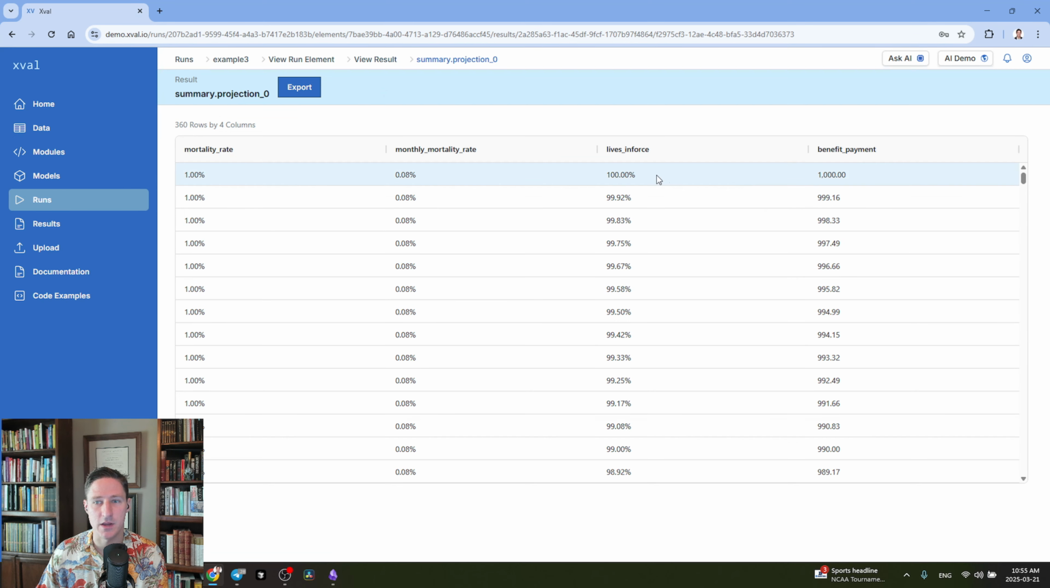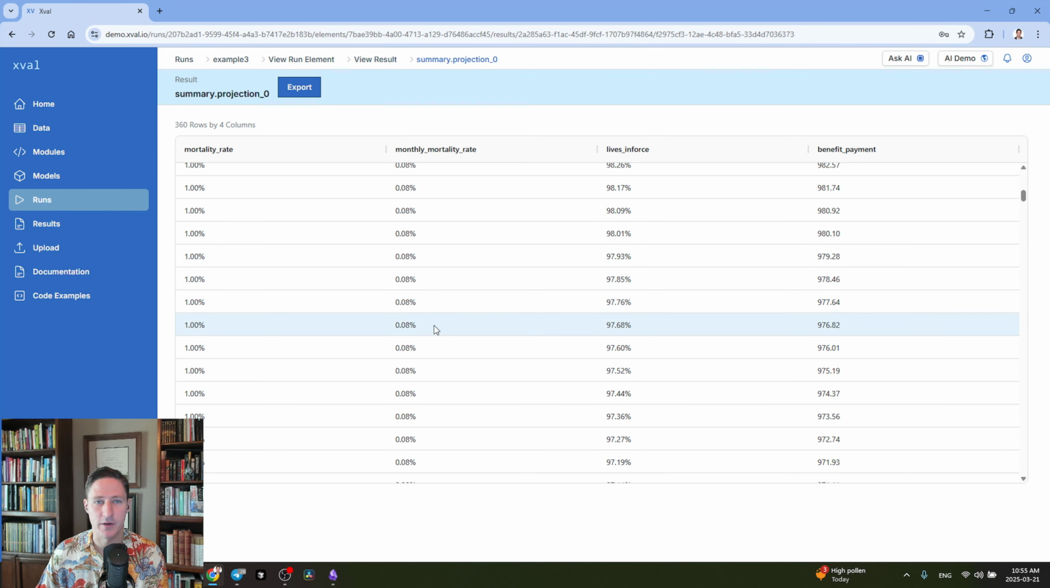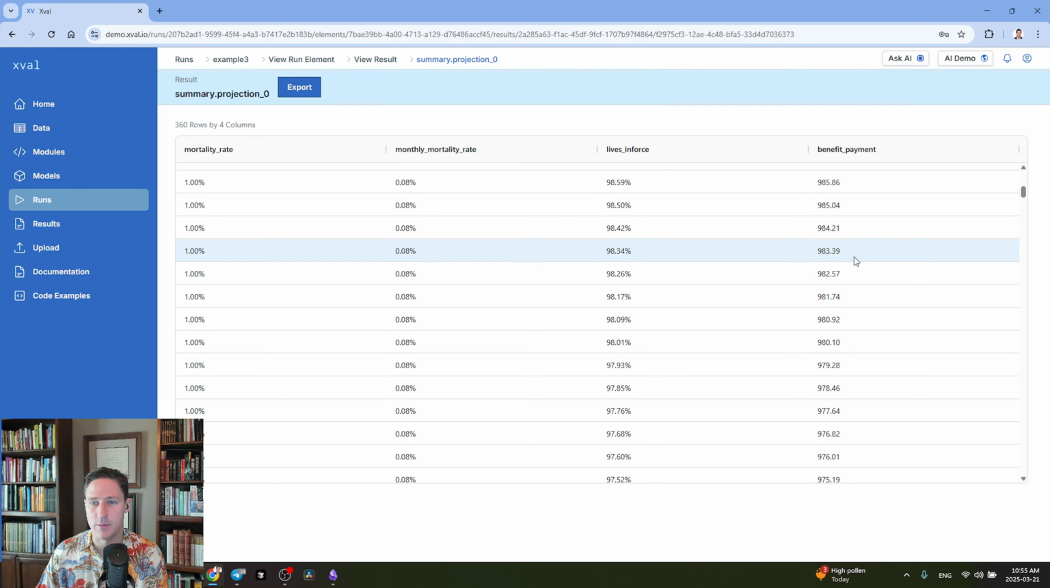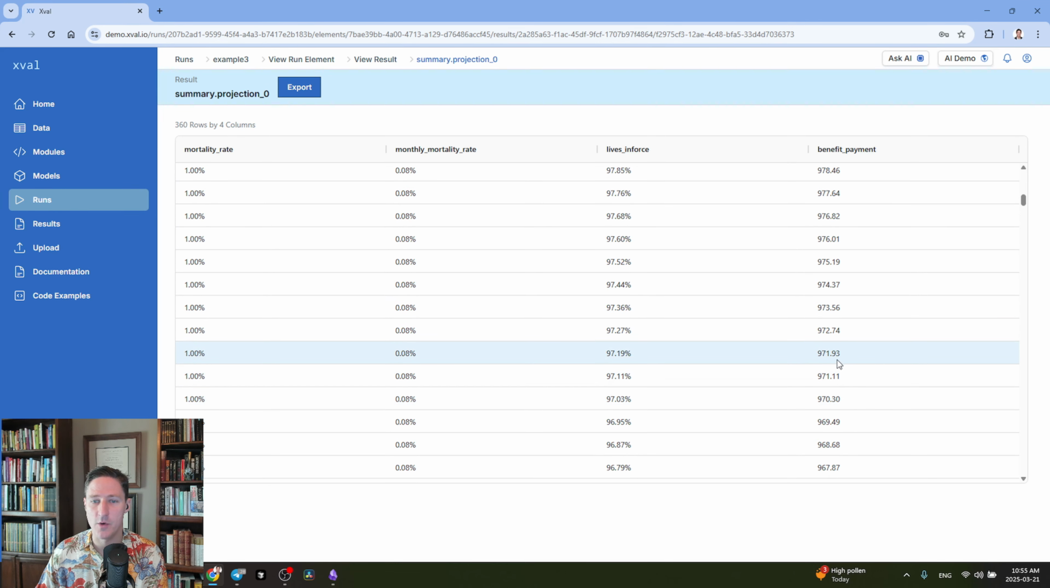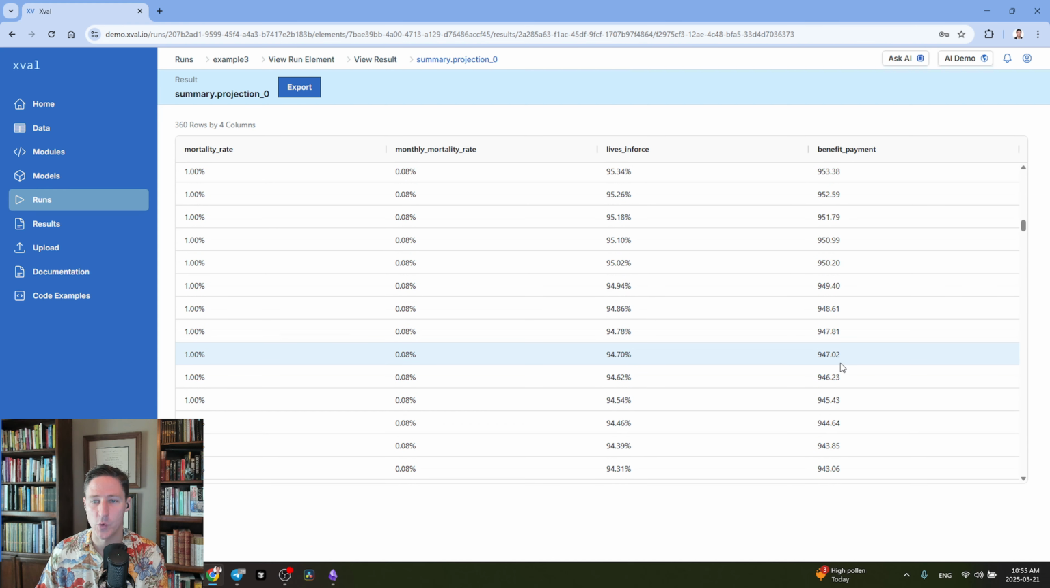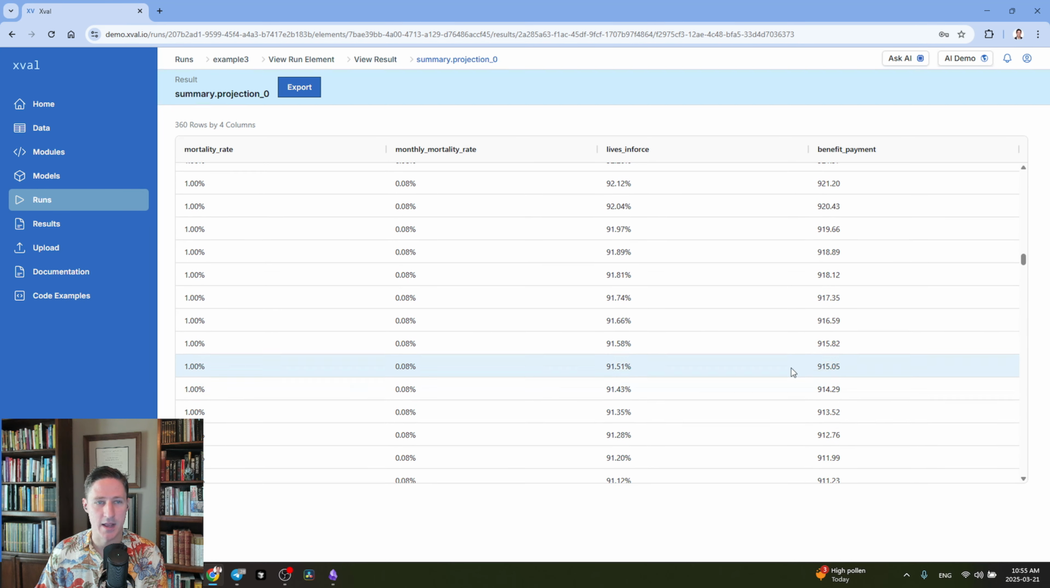Okay, here we can see our lives in force being projected. The monthly mortality is the same in every period, obviously, but our benefit payment is going down. It's being decremented by the lives in force. And so, yeah, we got our result just by generating a table and a module with AI that was able to run with minimal changes.